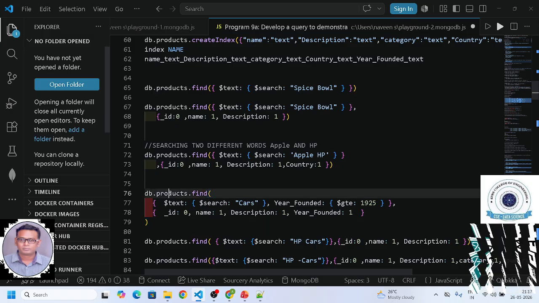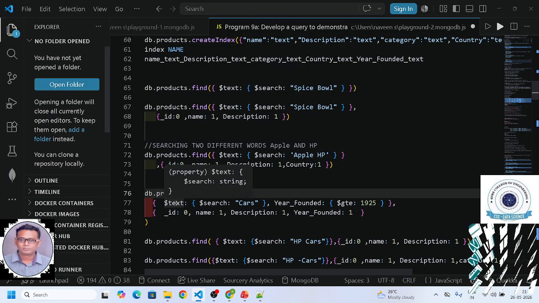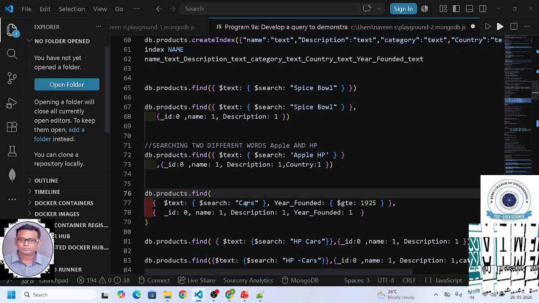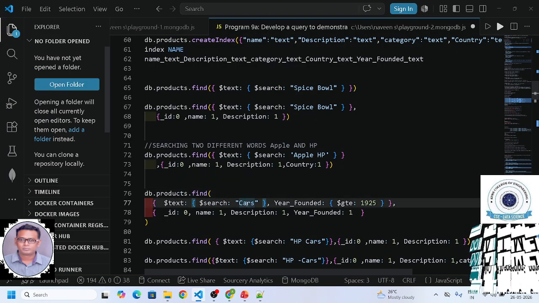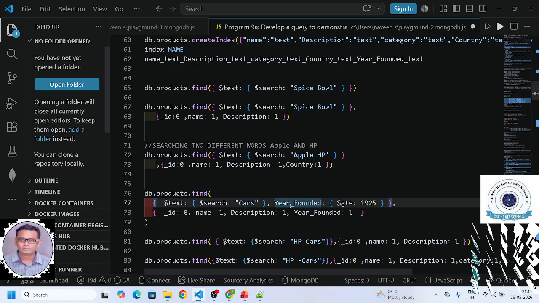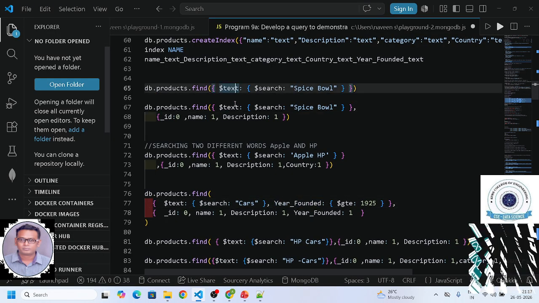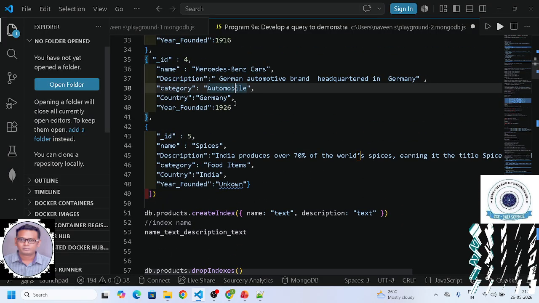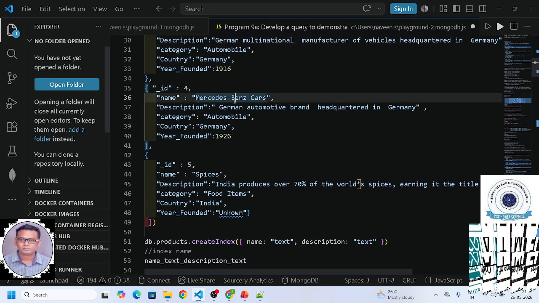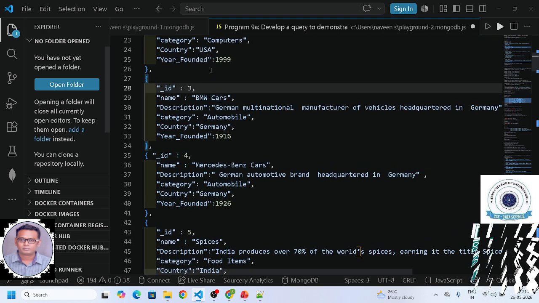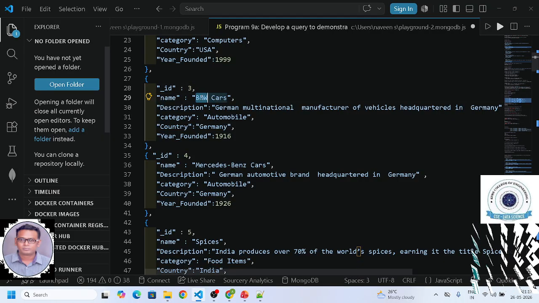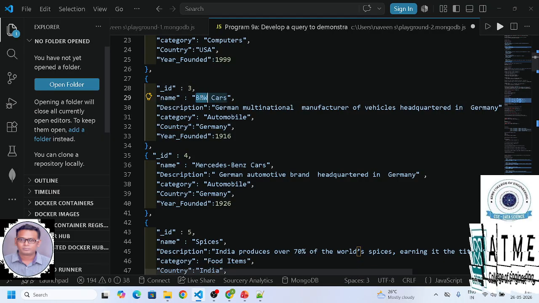So next, coming to the keyword cars. The keyword to be searched is cars here, and extra, I have given a condition here. So year founded should be greater than or equal to 1925. So we'll come to see the condition which matches here. We have to search for the keyword cars. It will match Mercedes Benz cars, and next it will match BMW cars. Year founded I have given as greater than or equal to 1925.